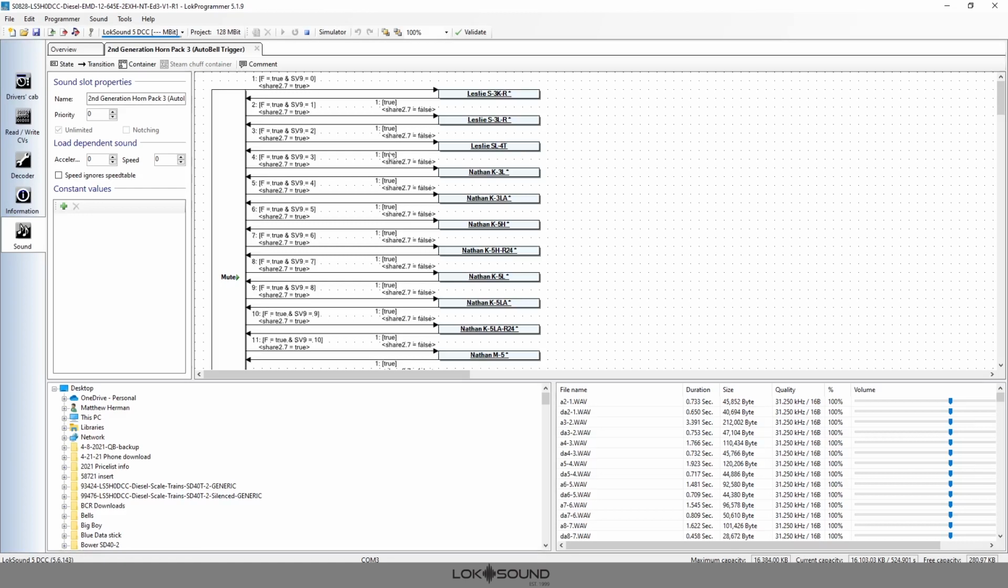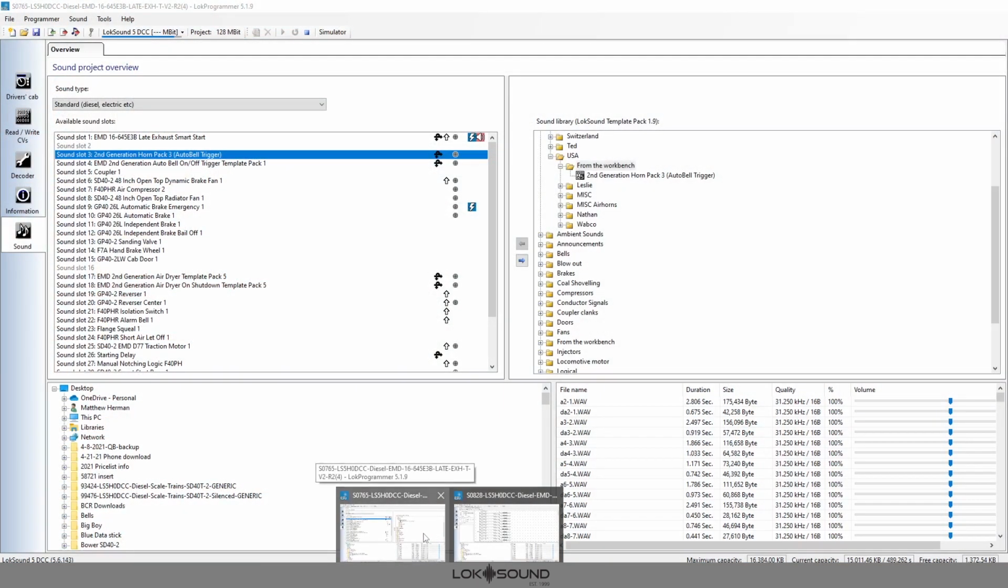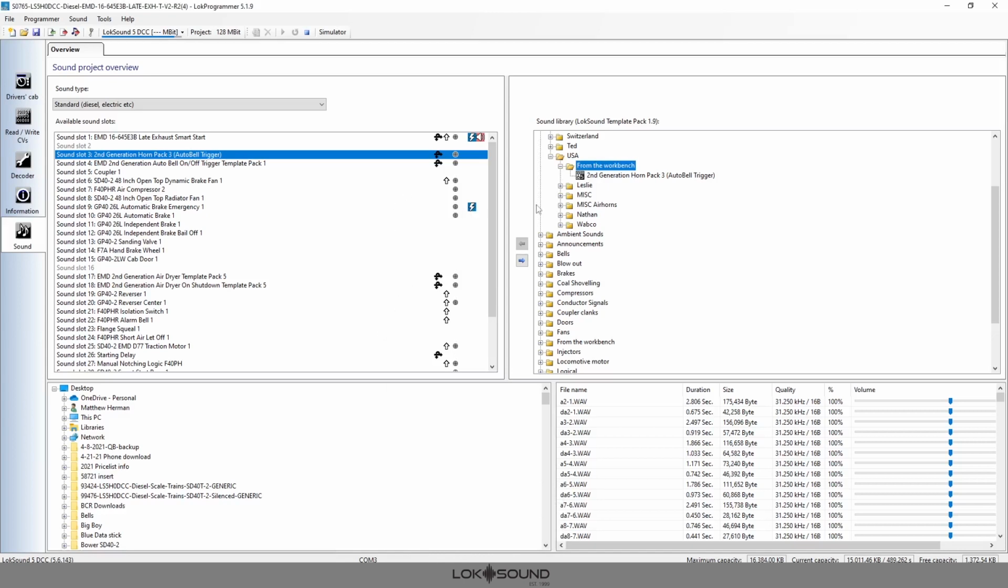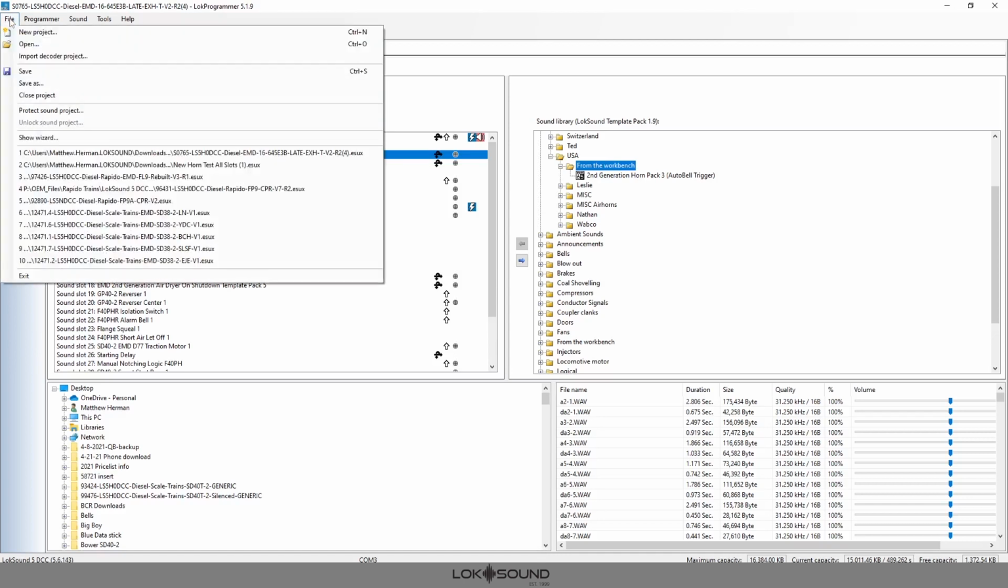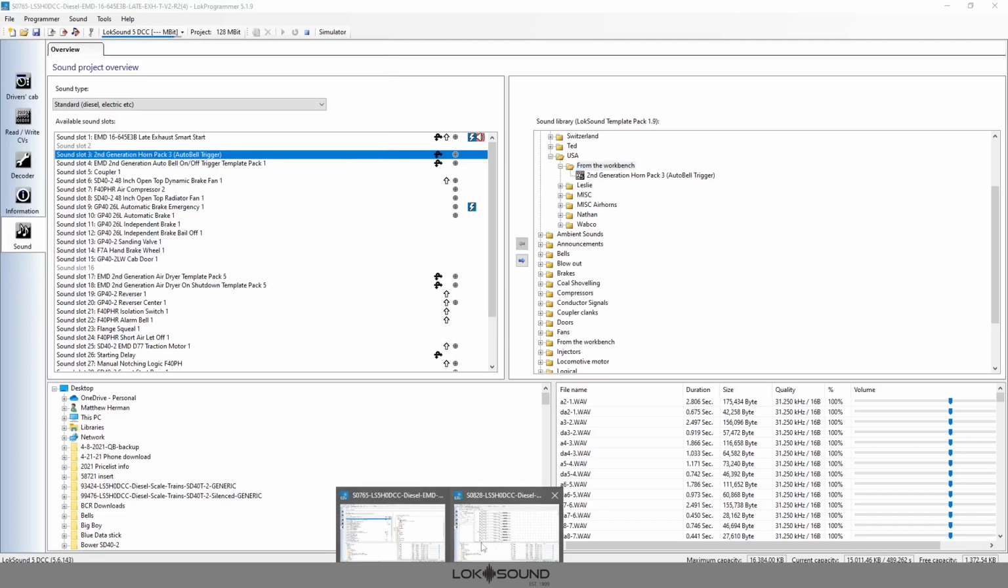So maybe I don't want all of these horns to be changed out. Maybe I just want one of them to be different. So let's go back to the original file. Oh, I'm sorry. Let's go back to the 16-cylinder file. And let's see. What's a better way to do this? I didn't save anything yet. So let's go back into my... how do we do this here? That's the best way, I should say. I know how to do it.